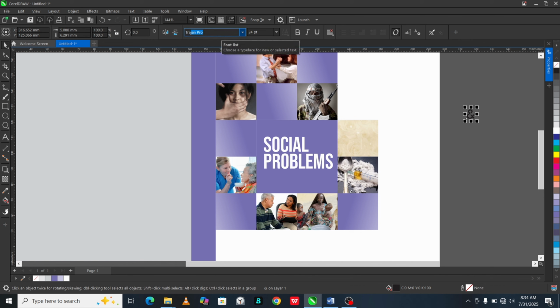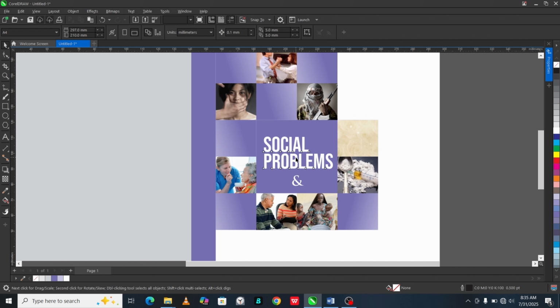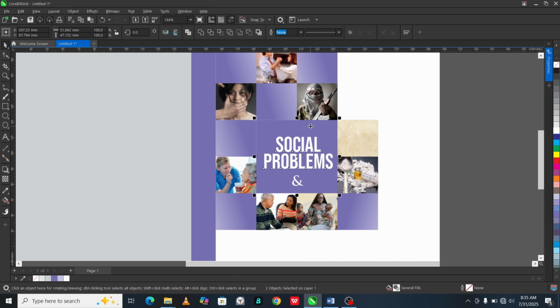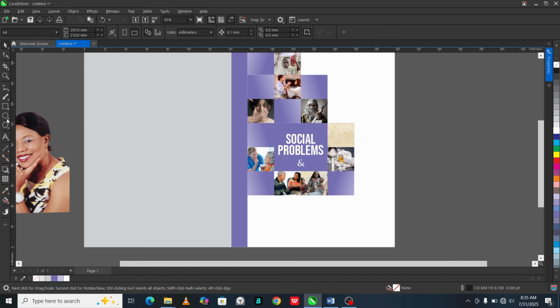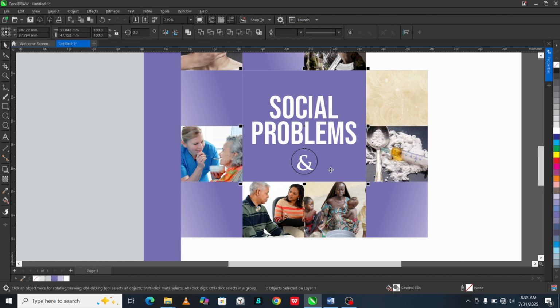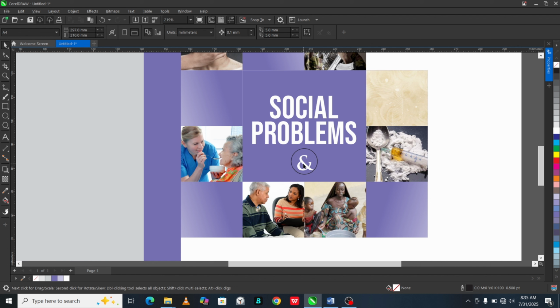And then for the hand symbol, we are using Trajan Pro font. We centralize it, so the alignment we're using is center alignment for Social Problems, and we use the same for the and symbol.